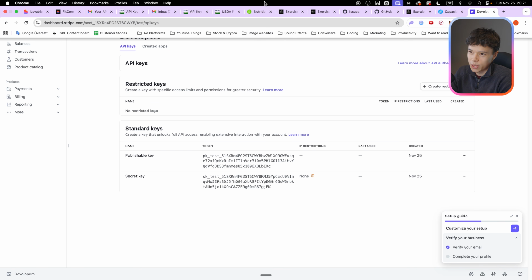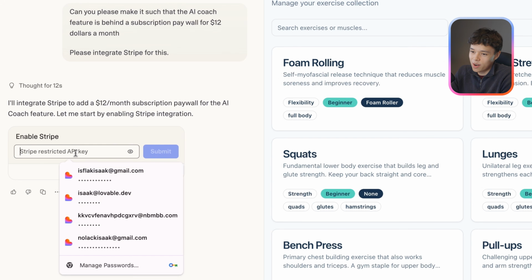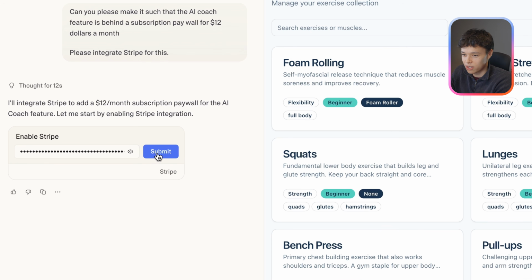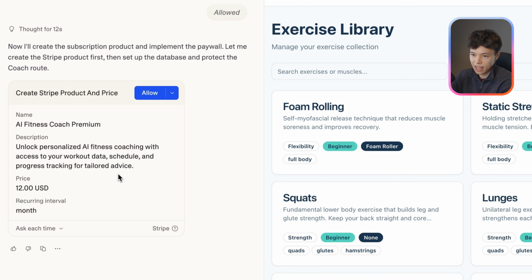And of course, the secret key is secret, so you don't want to leak it. That is why you have this little window right here within Lovable. Instead, we want to press submit, and we want to submit it within the secrets store within Lovable, so it's safe. And we can see here that Lovable has created the metadata with respect to the subscription, so I'm just going to press on allow.